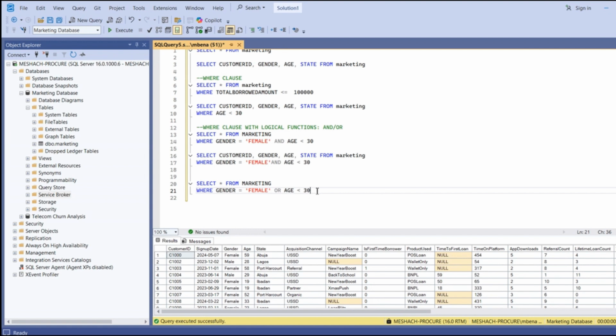function. Now another thing we can do is use the AND and also the OR together. How do we do that? So let's say I select every single thing from this. I put it down here and say select all from marketing where gender is equal to female and age is equal to 30.